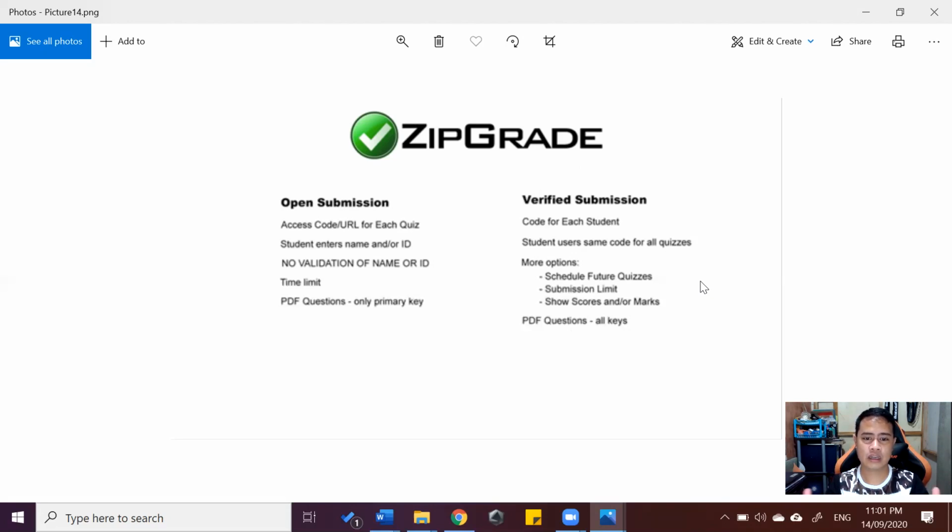So in short, the advantage of this verified submission is that you can set as many tests as you want, like set A, set B, set C, set D, as long as they are the same exam. Set A is the same as set B; the difference is that set B is randomized, set C is randomized, set D is randomized. But who randomizes the exam? You, the teacher, will randomize it in Microsoft Word first. For example, if you have set A, you randomize it to make set B, and you randomize set B to make set C. Those are the things you need to do, and then you convert it into PDF form.